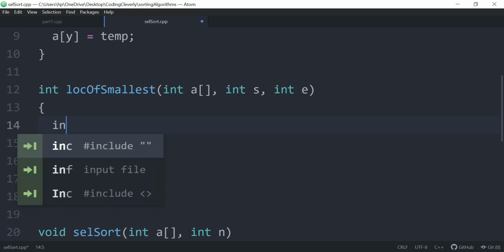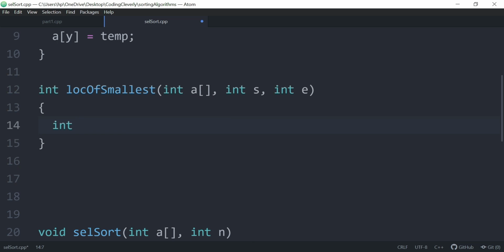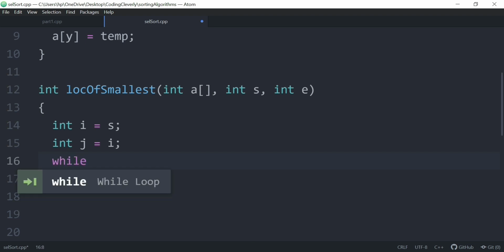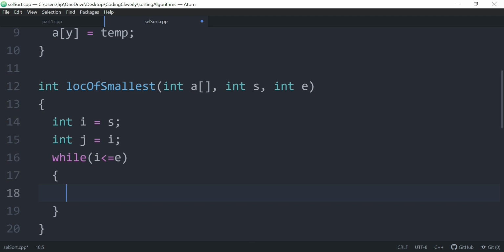So I'm just going to create intermediary variables. One is going to be I is equal to s, so I is the starting point. And then we're going to have j, which is going to be equal to I, not s. Whatever I is, that's going to be j, and I over here is the starting point. And then what we'll do here is have our loop again: while I is less than or equal to e, which is the ending point.